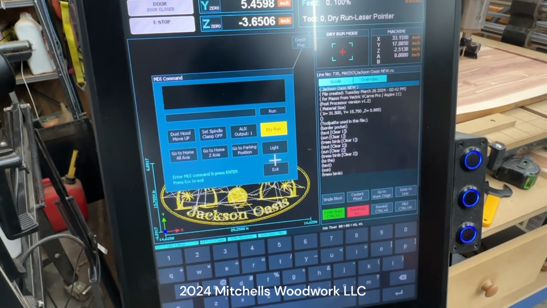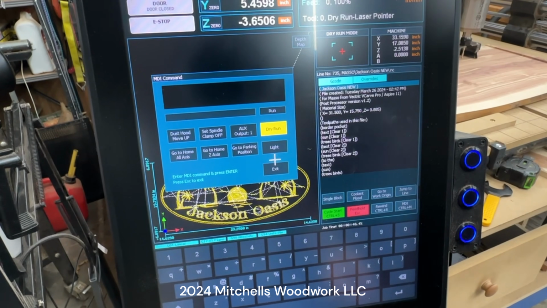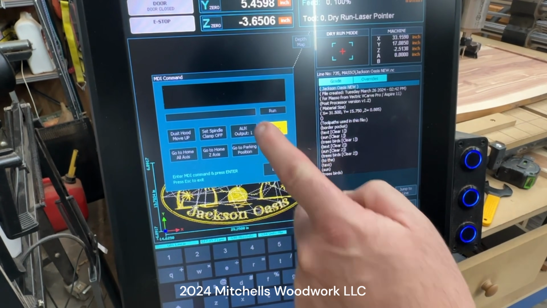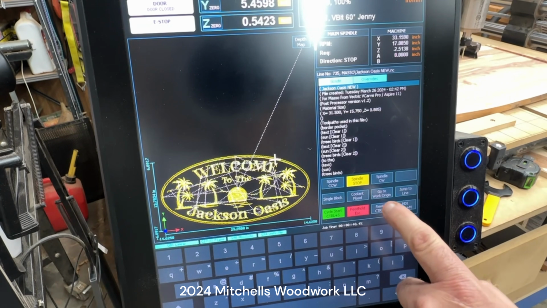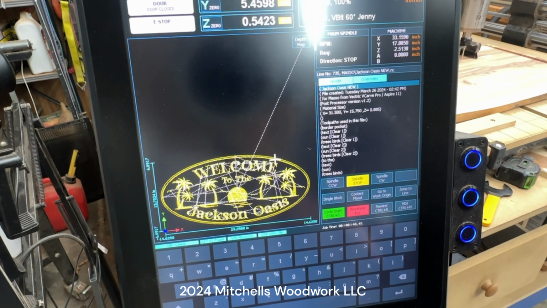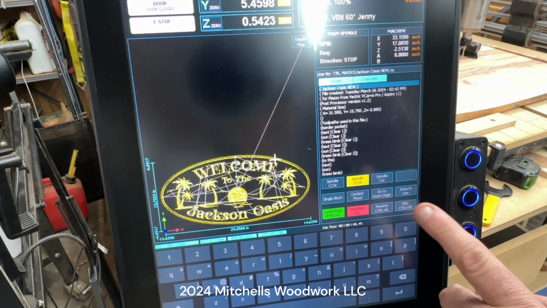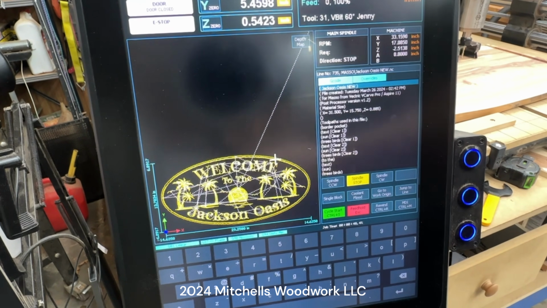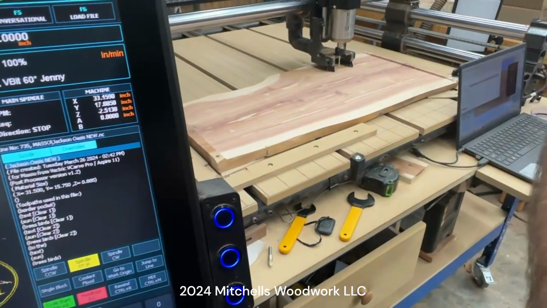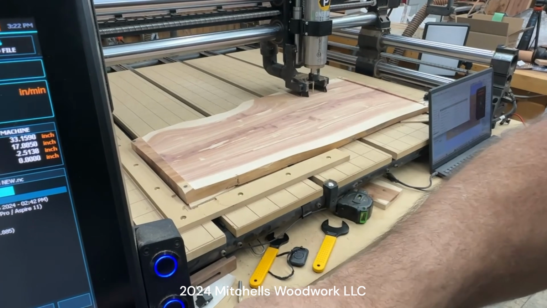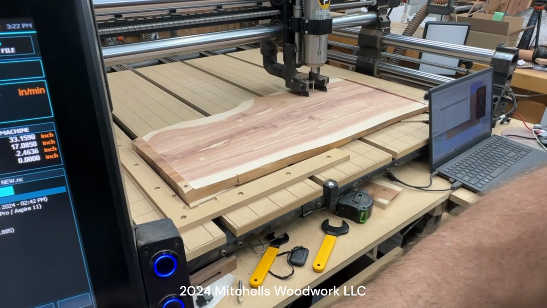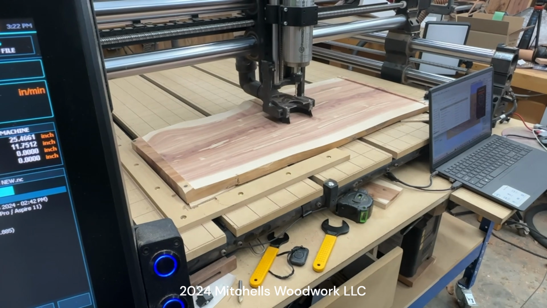Figured I'd show you real quick how to get out of the dry run mode. You just click the dry run button, exit, and then you'll have to rewind, and we can actually start the process now. So I'm going to go to work origin, which is that new center mark that I just showed you. Yep.